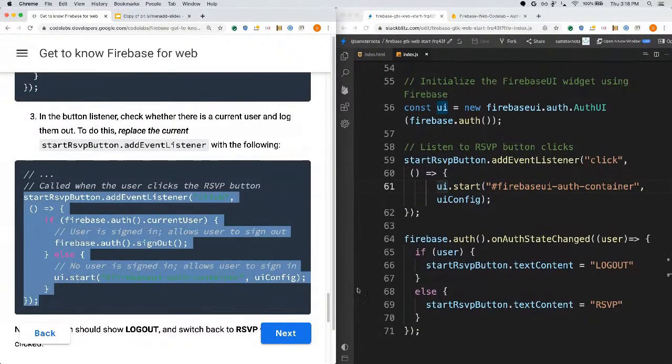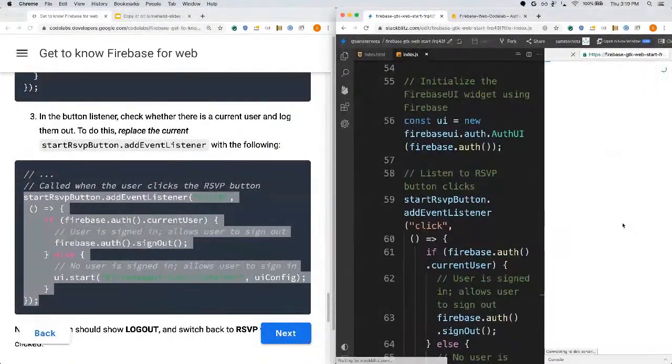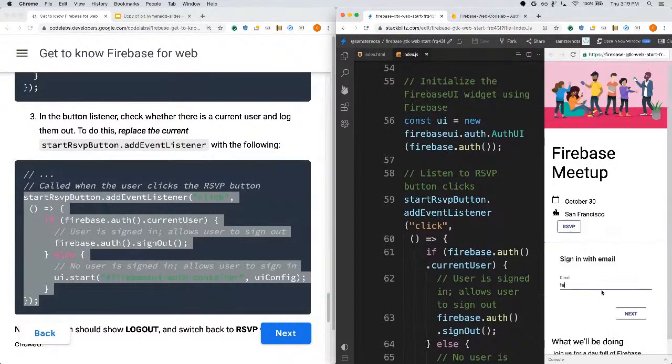Instead, I'm actually going to replace this whole block. We're going to change what the button does depending on the context. So if Firebase auth has a user, that means I'm logged in, then I want to sign out. Otherwise, I want to sign in. Let's quickly try it. It's a log out button. Log out. Log back in.